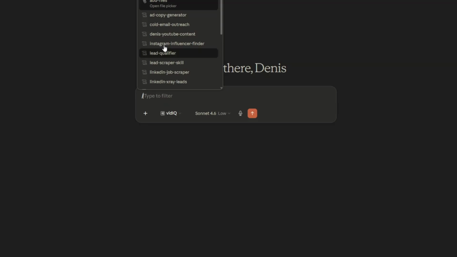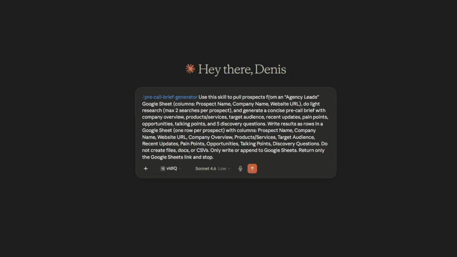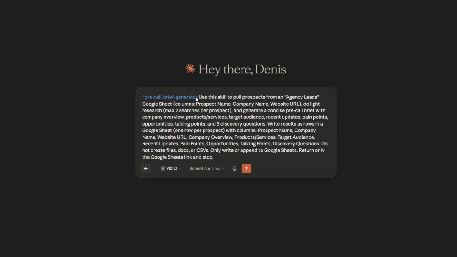So I'll search for the skill right here. Then we're going to tell Claude, use this skill to pull prospects from a spreadsheet. So now this is a spreadsheet right here with a list of prospects. So here we have their company URL, their names, and their company name. So we'd like to perform research for these prospects automatically using our skill.